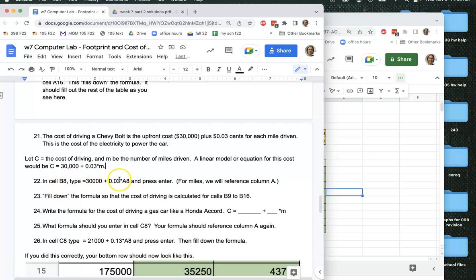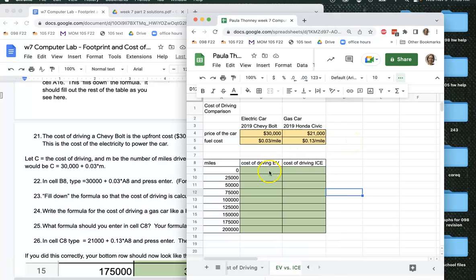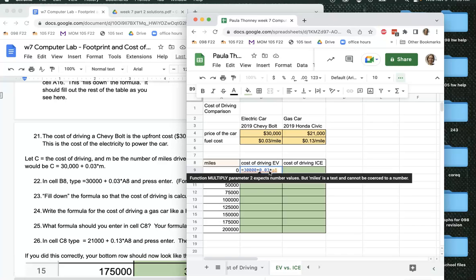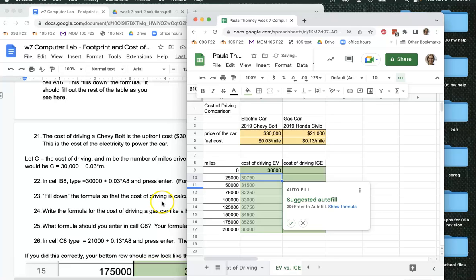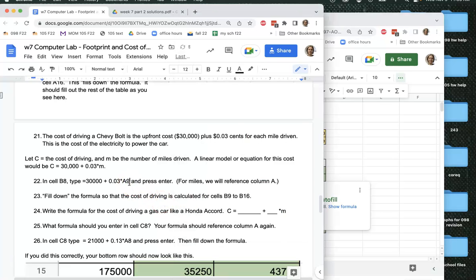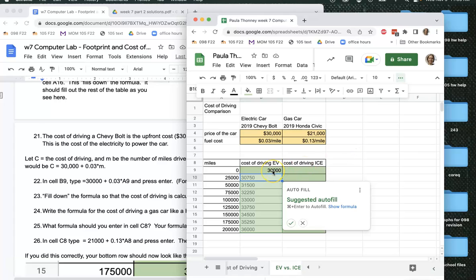So we're going to enter this formula in cell B8. I'm going to say 30,000 plus 0.03 times A8. Don't forget your equals. So equals 30,000 plus 0.03 times A8. I believe I meant A9. That's the number of miles I'm trying to reference. Fix that typo. And this is supposed to be B9. Yeah, it's in B9 that I enter that.